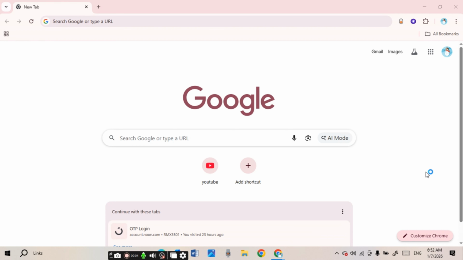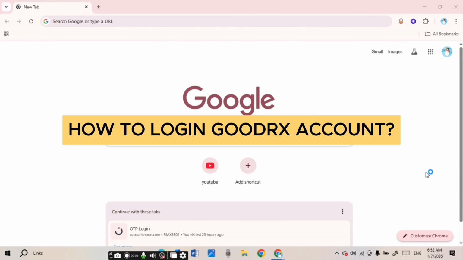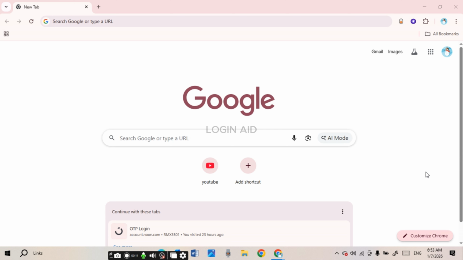In today's video, I'll teach you how to log in to a GoodRx account. First of all, launch any browser of your choice. You can see over here I've opened Google Chrome.